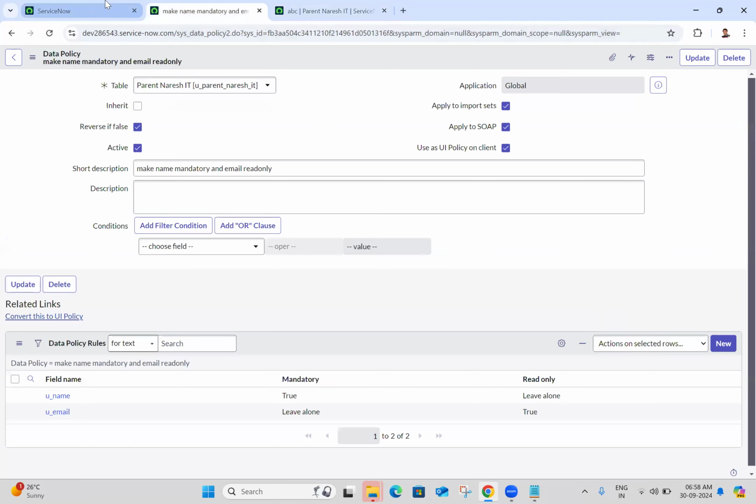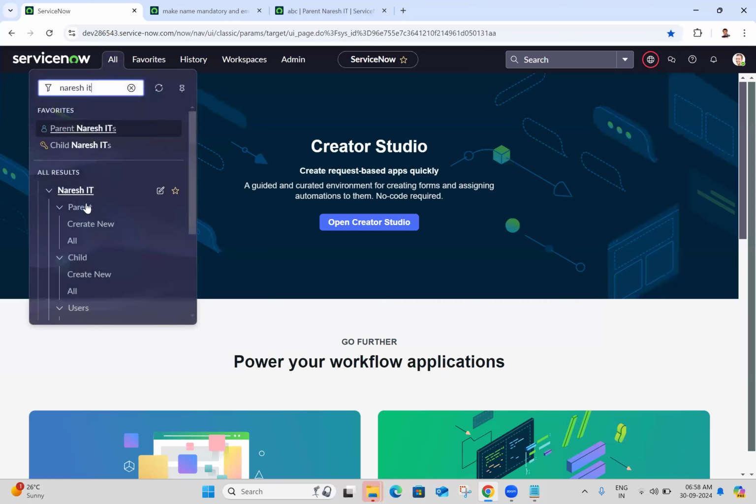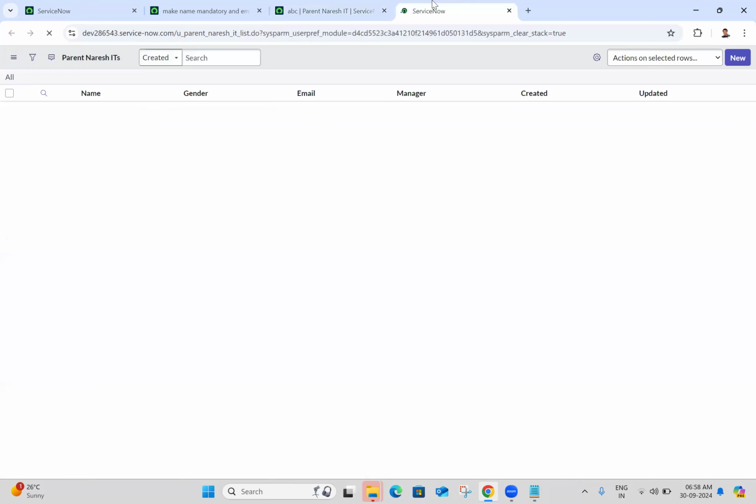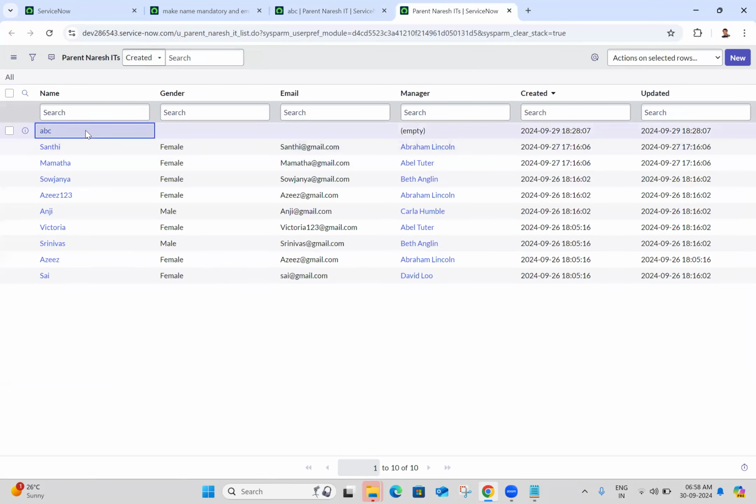Even come to the list view. Now I'm opening the list view. We have applied data policies. Whatever name I created, ABC, I'm planning to make empty. It will give an error. If it is a UI policy, it will not give an error. It will allow making empty or adding data, because UI policies only apply at the form level. Data policies apply at form level and list level.